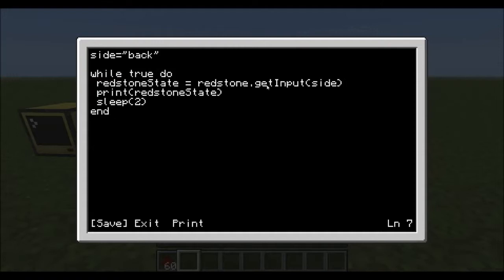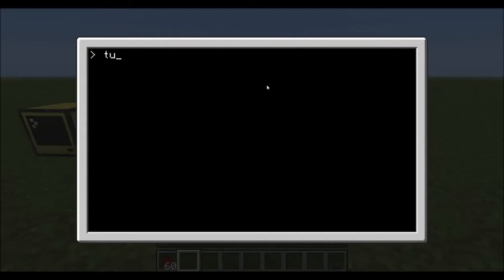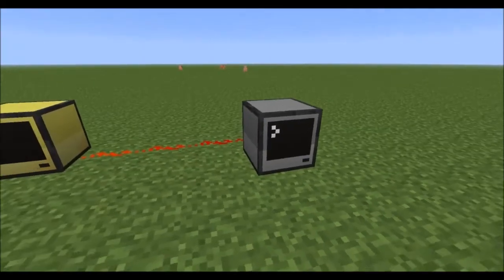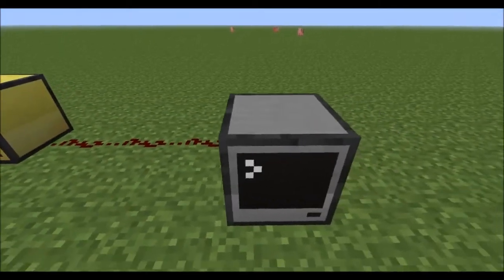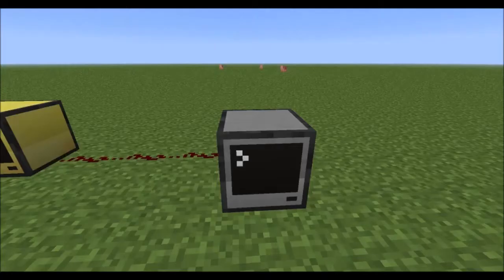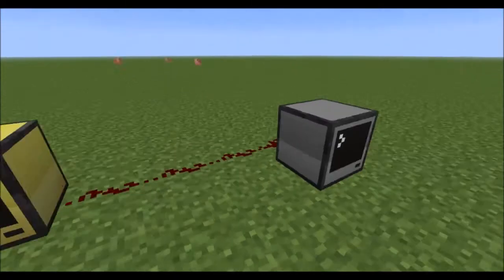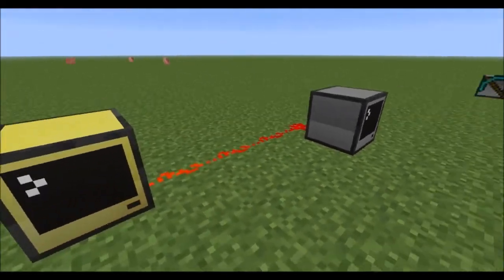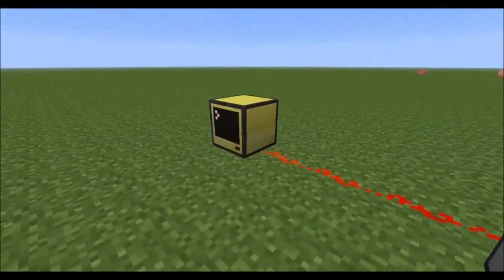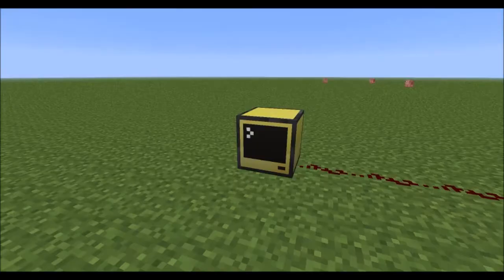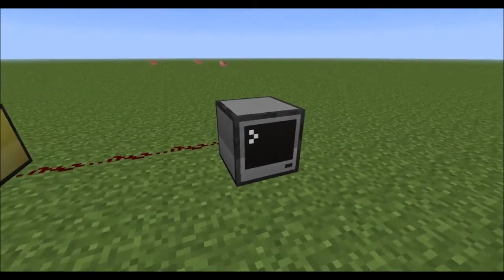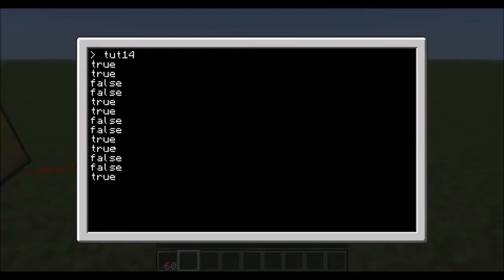So we'll save this, and now we'll run tutorial 14, because it returns back true because it was on. Now it should return false. And you notice every 2, it registers twice for each time it's on, because we have that program set up to pulse every 4 seconds, while we have this checking every 2 seconds.